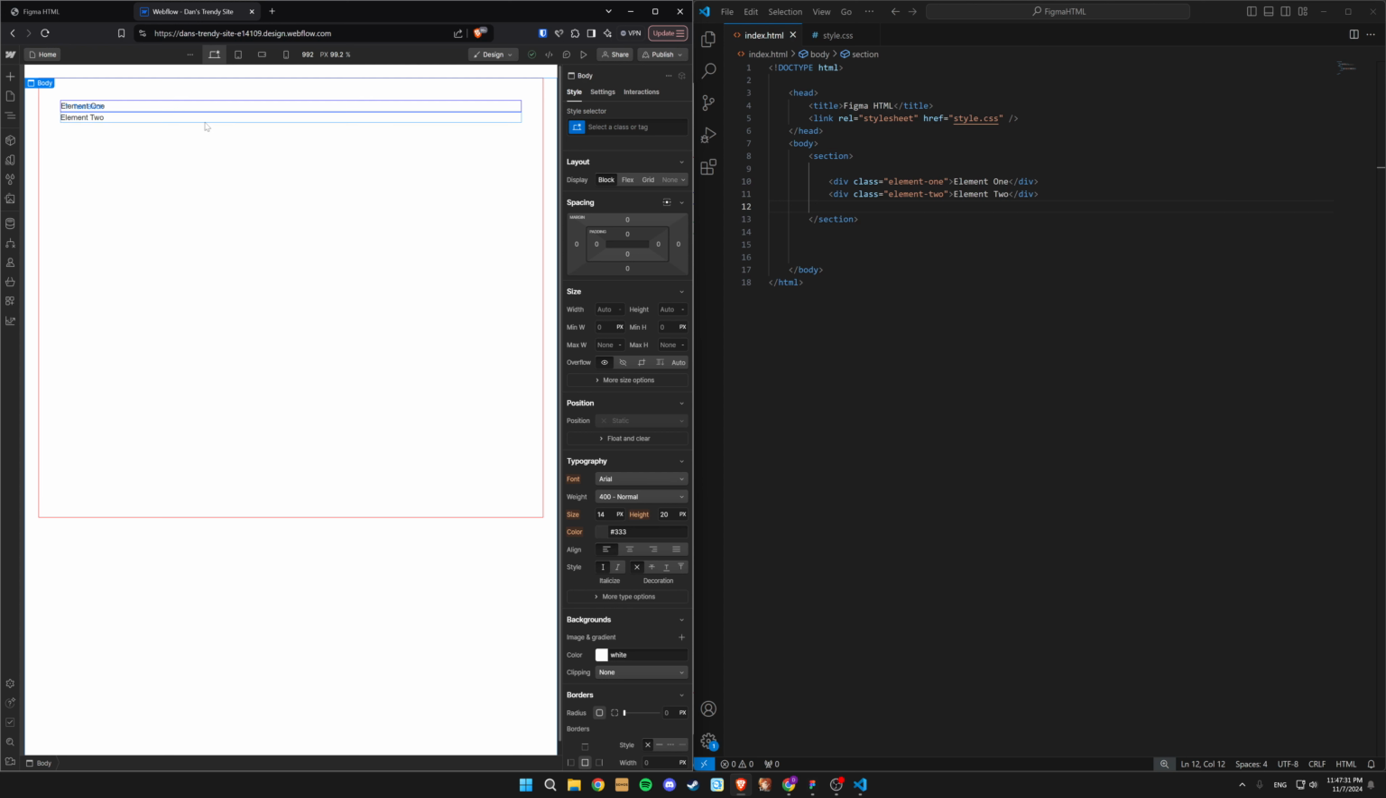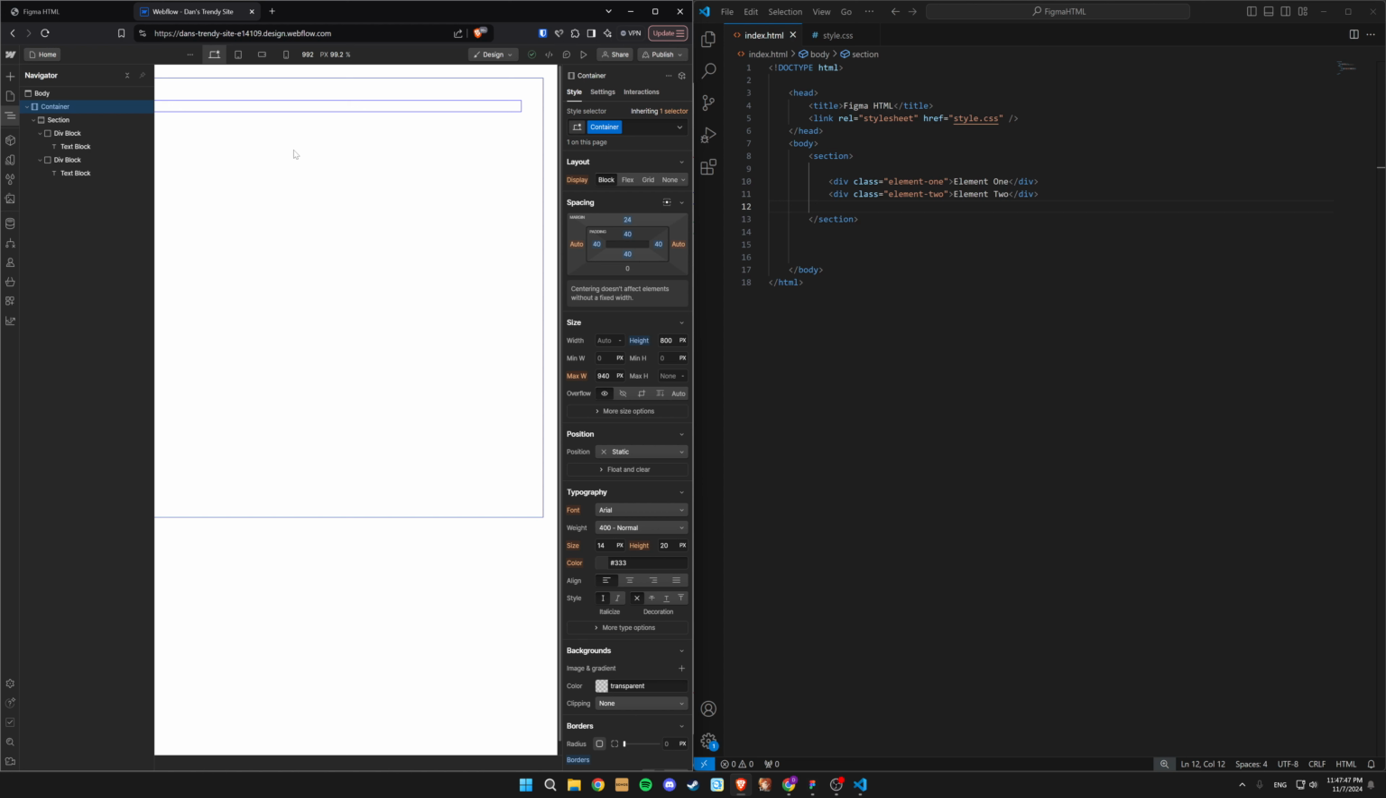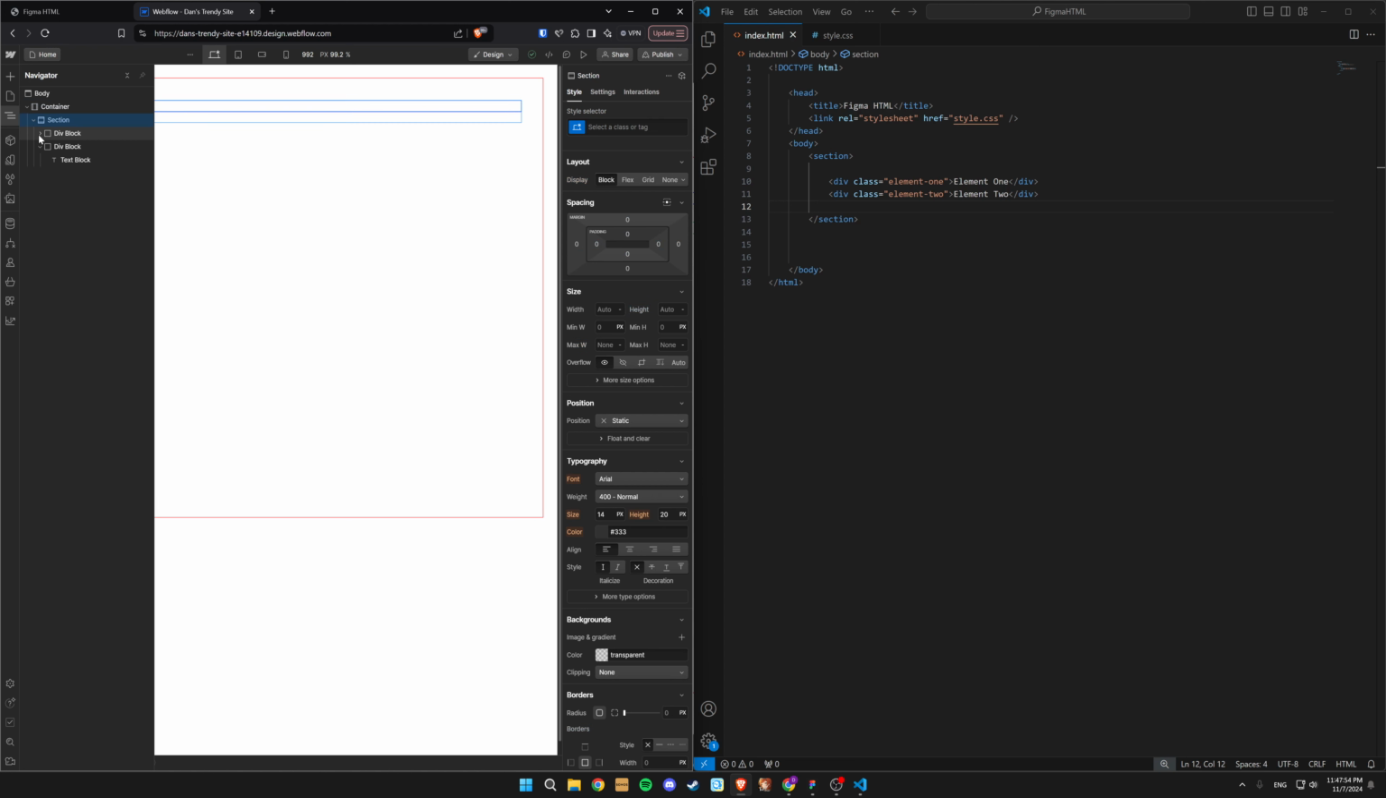So let's do the same thing on Webflow. On Webflow, I have element 2. So if I open this little navigator up, you can see the makeup of my Webflow. Don't worry about body. Container is just that red border that we have. Section, don't worry about that for now.